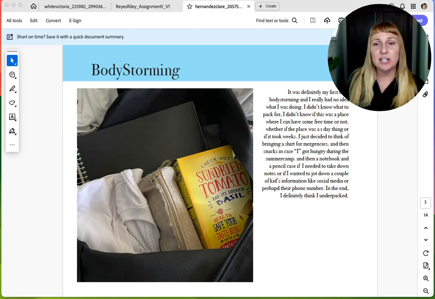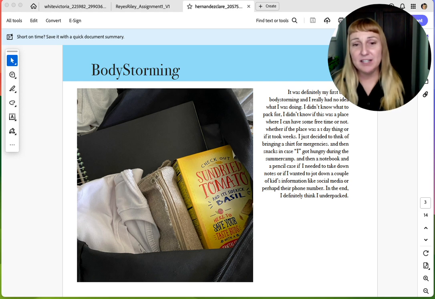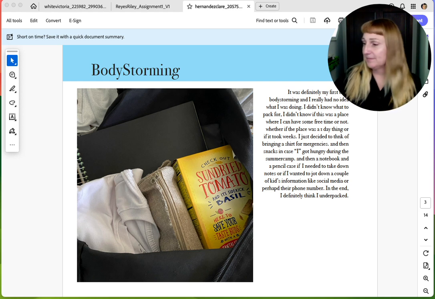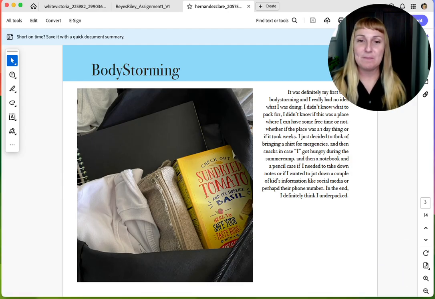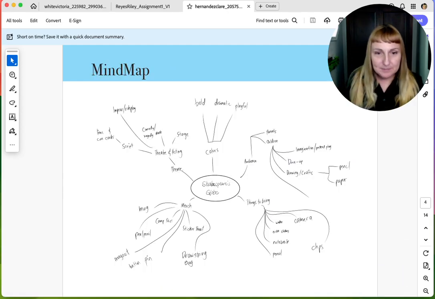Well, I think that sounds pretty good. I mean, maybe some sunscreen and maybe some bug spray, but snacks are important. Maybe a water bottle, right? Good job. Here's your mind map.